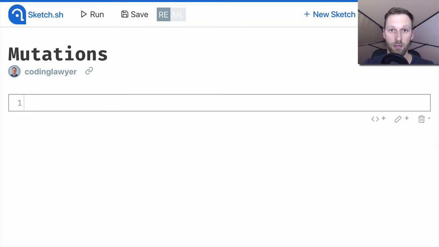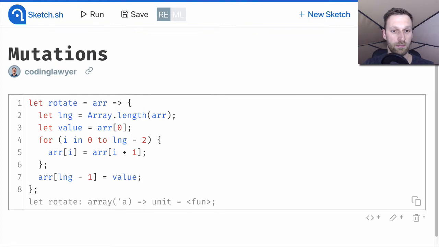Being able to modify the content of an array in place enables us to write imperative code. Let's take a look at an example. We defined the rotate function, which will move the first element of the array to the last position in the array using the for loop. As you can see, this function returns unit, which means it returns nothing because it's performing a side effect. Let's call this function.